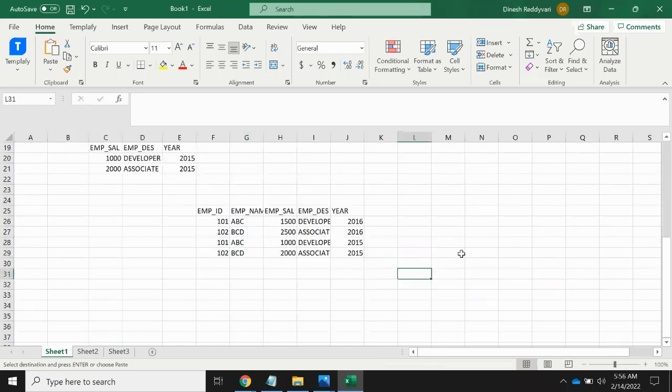Now observe this one. What can we see here? We have a year, and based on the year we can understand that this employee joined first in 2015. At that time his designation is developer. In 2016 his designation is again developer, but the salary has been increased. For employee 102 in 2015, the designation is associate. Here also associate, and his designation has been changed.